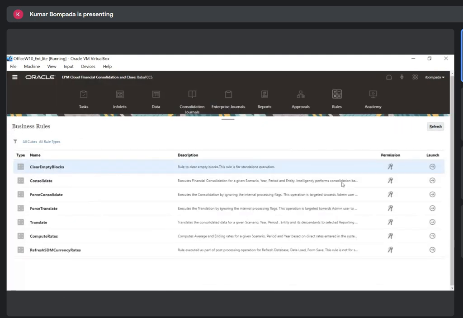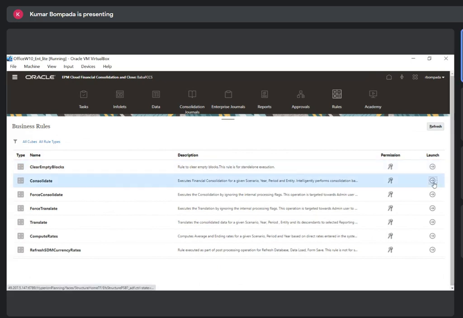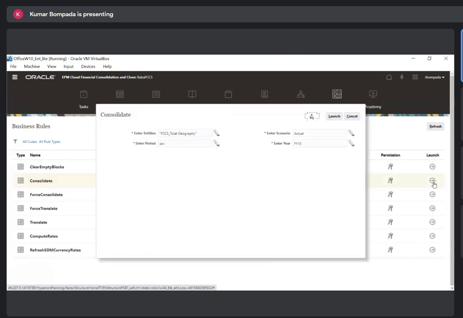Everybody knows how to consolidate, right? What do we do to consolidate? Indrajit or Haritha garu, try and tell. Consolidate, launch. Yes, click on this launch. Next. We have to select. Enter. Yes, total geography, January, actual, FI, launch.